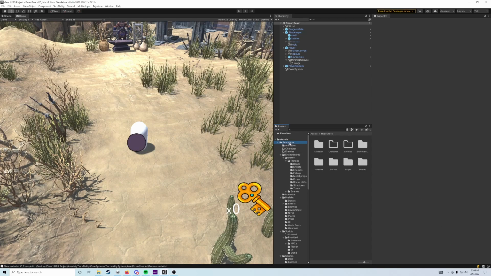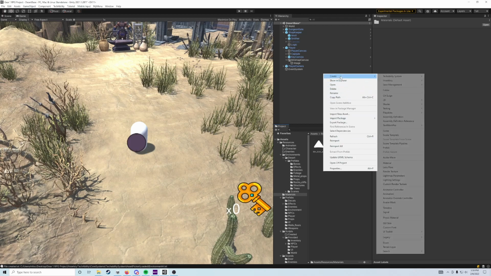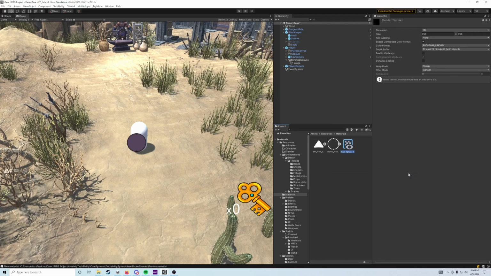So in the resources folder, we want to head to a folder called materials, and in this folder we're going to right click. We're going to go to create, and then we're going to look for render texture down towards the middle of that second screen. So we're going to click that, and then we're going to name this minimap texture. Just like that, real easy.